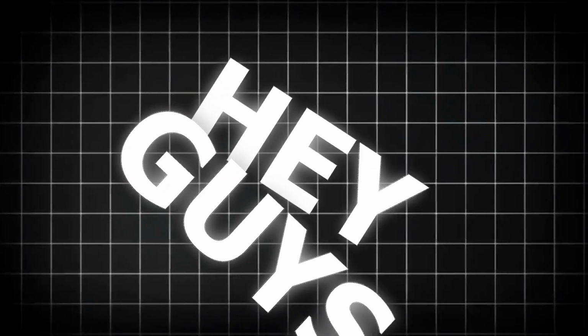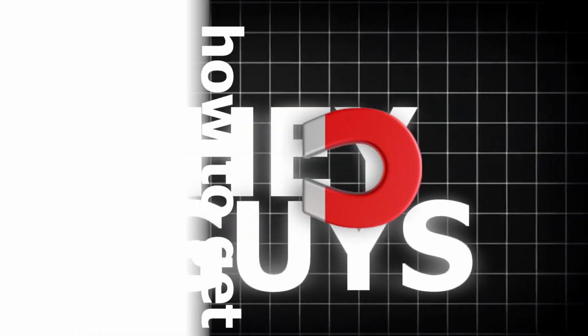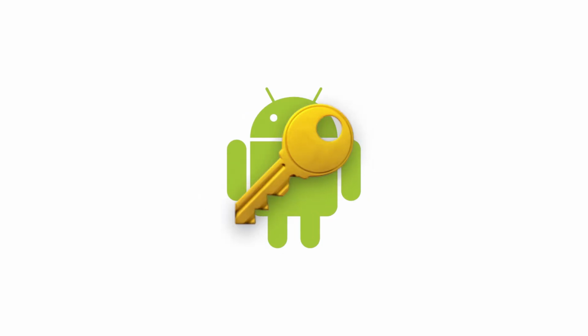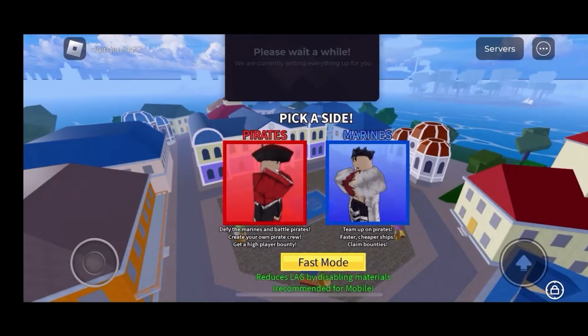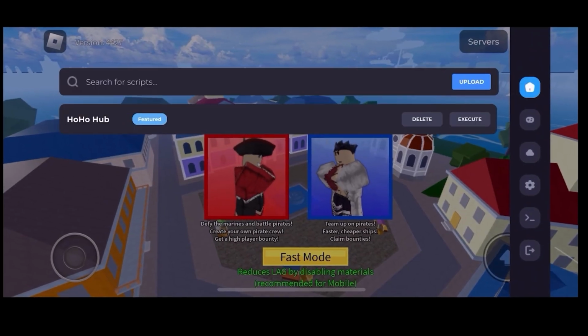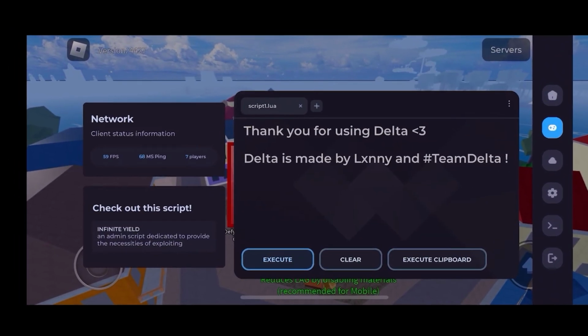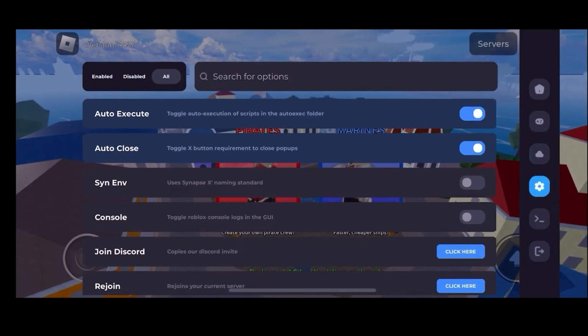Hey guys, in this tutorial I'll show you how to get Delta Executor for free on iOS and Android without a key. This is the best working Roblox mod menu, and I will show you how to install it for free without any revokes either. As you can see, I have it installed right now and I am playing it, and can open the Delta mod anytime I want and can exploit any game on Roblox.